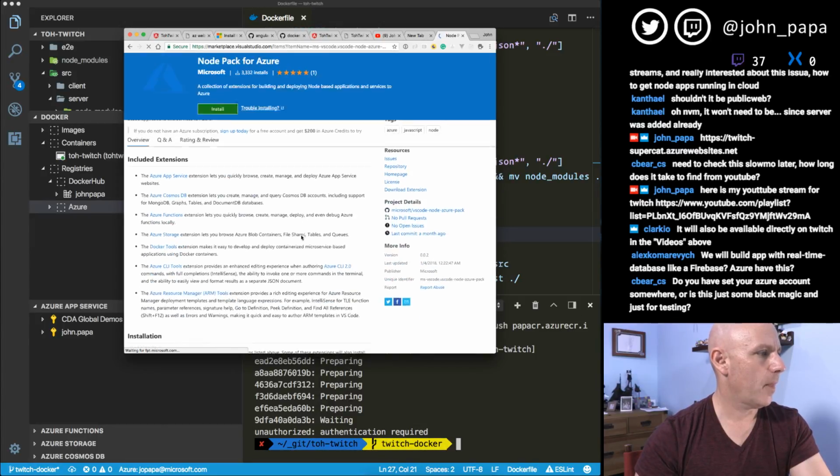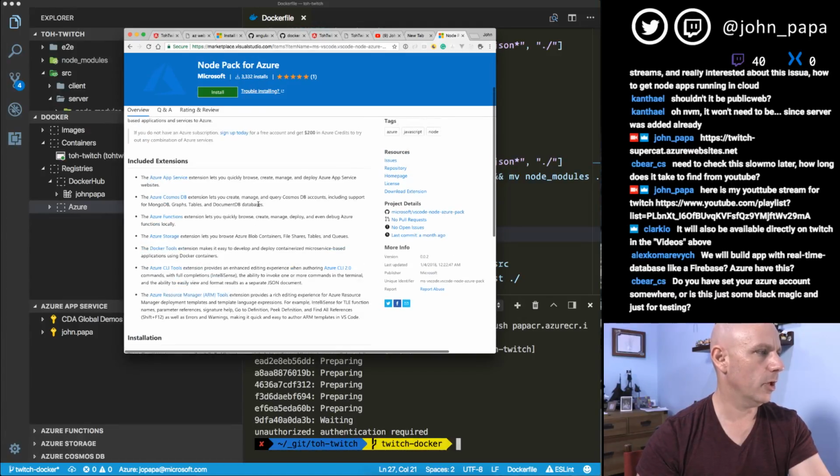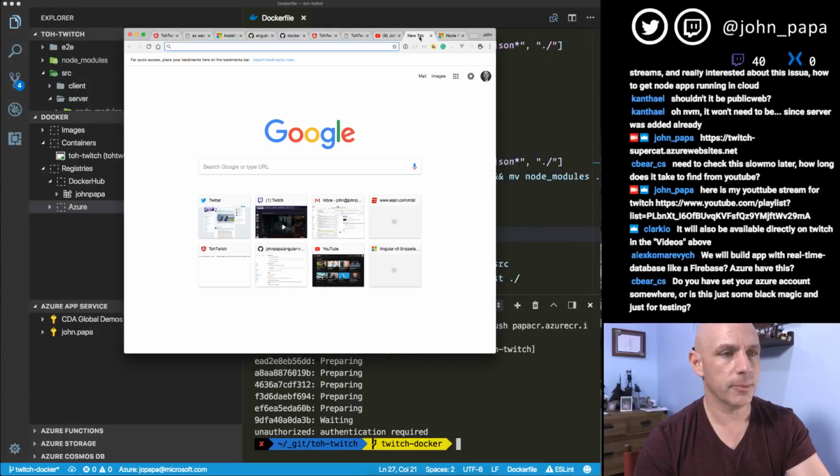Yep, this is it. So it installs the Azure App Service, Cosmos, serverless functions, Docker, also the login tool, so you can log into Azure directly. So does that answer your question, Seabear? If not, just go ahead and keep asking.